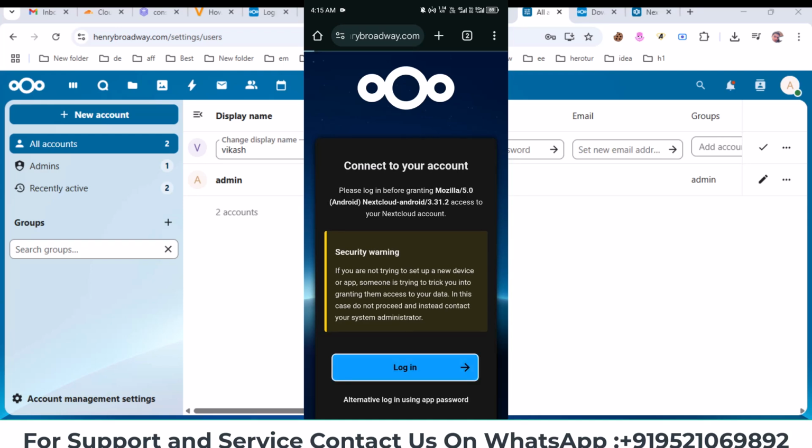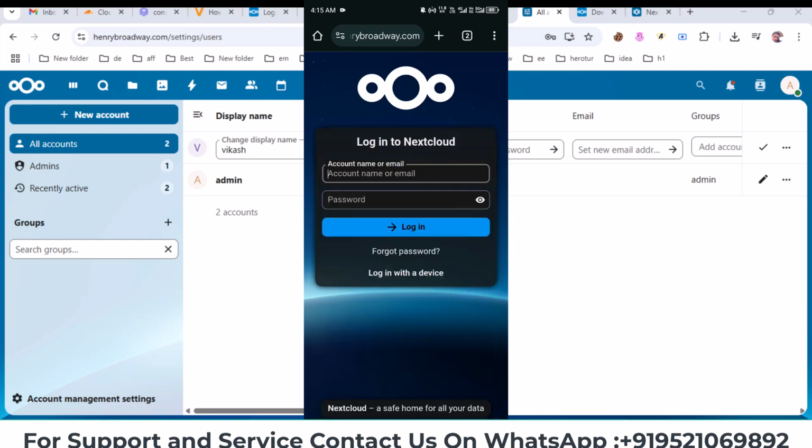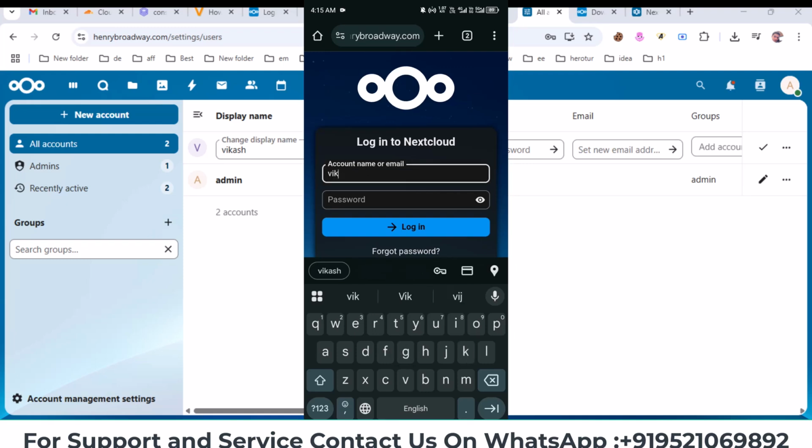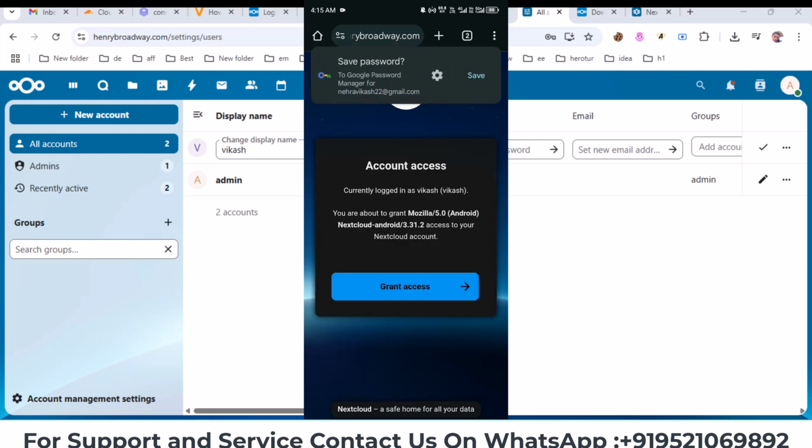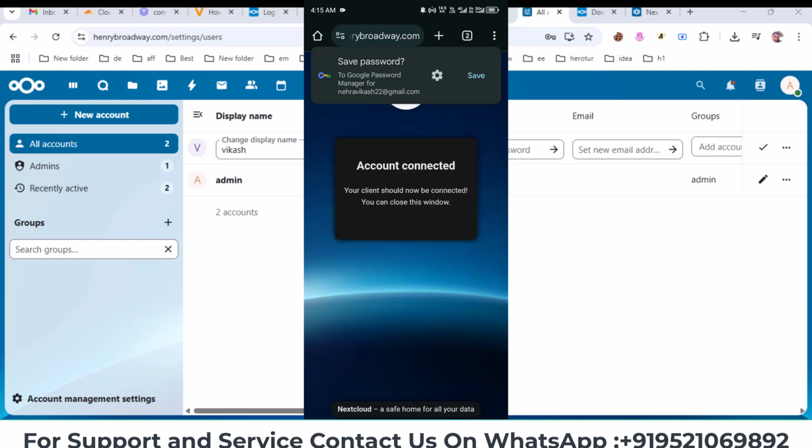Here you need to click on Login again. Now I'm going to log into the account that I just created. I created an account with the username Vikas. I showed you this process earlier. So I'll use the same credentials here. And then click on Login. Perfect. I've entered the credentials here. Now I'll click on Grant Access here. It's showing that the account is successfully connected.